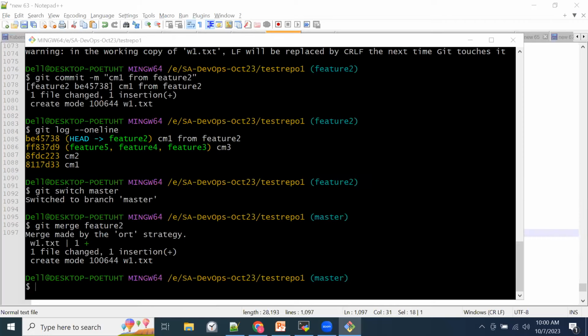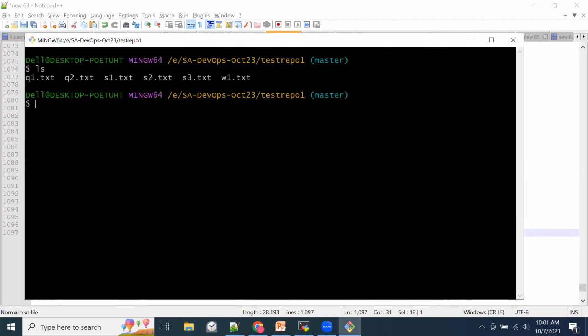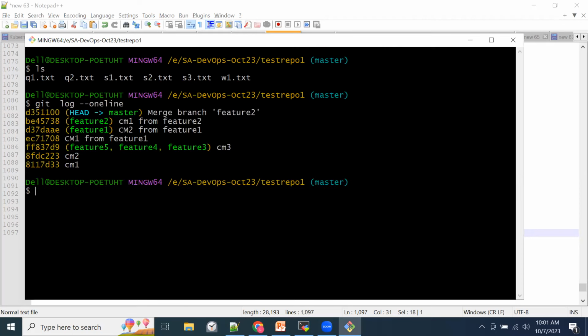So now you can see it has merged the changes. Now if I say ls, I can see the files that we have created. And if I say git log --oneline, I should be able to see that we just merged the changes. The latest changes are merged into this one.